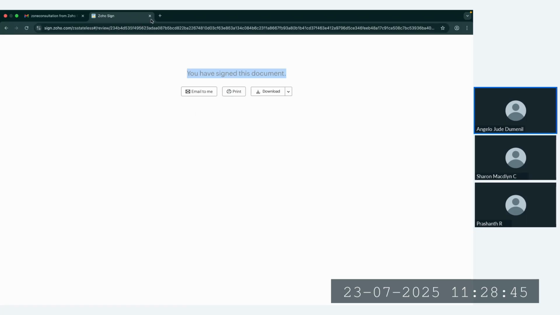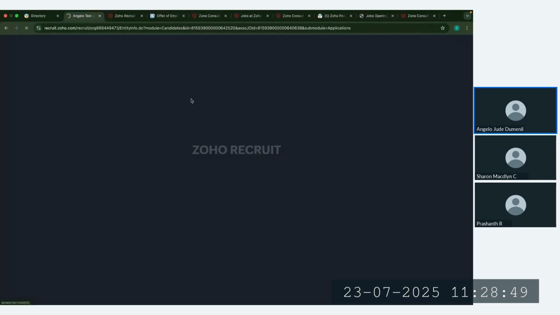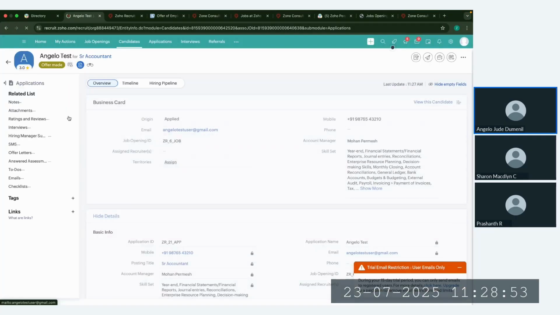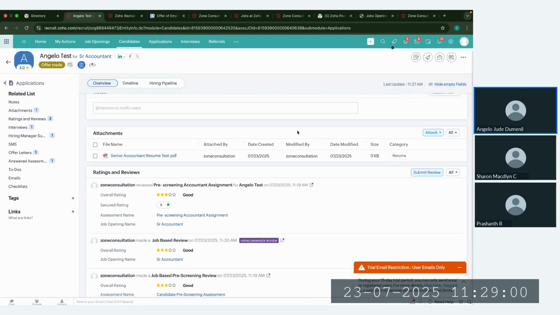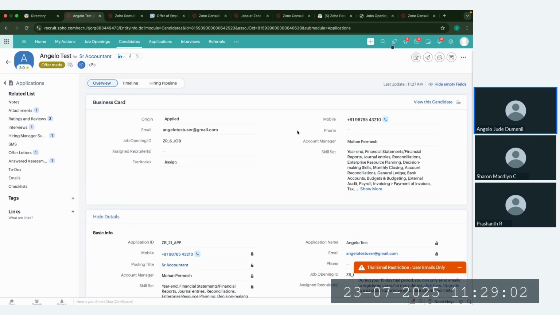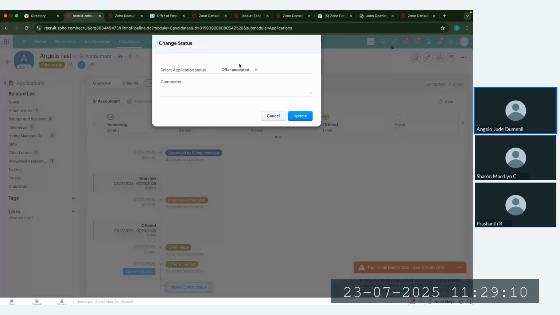So once the digital signature has been completed, you can head over into Zoho Recruit as an administrator where you'd be able to view the application state and the offer letter status as well. So here you can see the status has been changed to offer made. So this is the digital signature process, and this would auto move the candidate to the offer made hiring pipeline. So as a recruiter, you can move this candidate to the next stage and set it to offer accepted or hired as per your convenience.